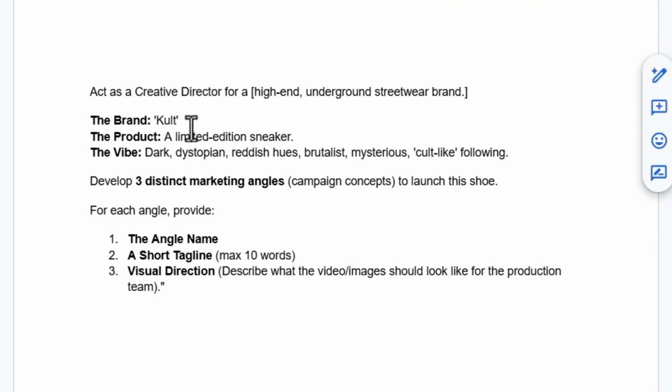For this brand here, you are going to type in the name of your brand. I typed in quotes because it is what I want to use to demonstrate the tools in this course. So I am creating videos and voiceovers to promote a fictitious shoe brand that I called Cult. And you can see here the product, a limited edition sneaker. I already typed this in.